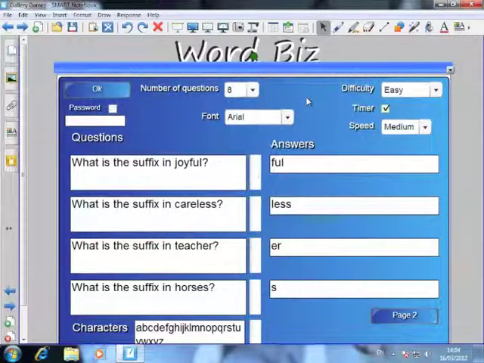Very nice. You can do easy, speed, change your speed. And you'll see at the bottom here, characters. That means you can change what's available for the kids in terms of what shows up in the box to click on to answer the question. So it doesn't have to be the alphabet, it could be something else. Very cool. And then again, I just have my answers right over here, and the answers are correlating right with the question that's across from them. All right, just like the answer key.